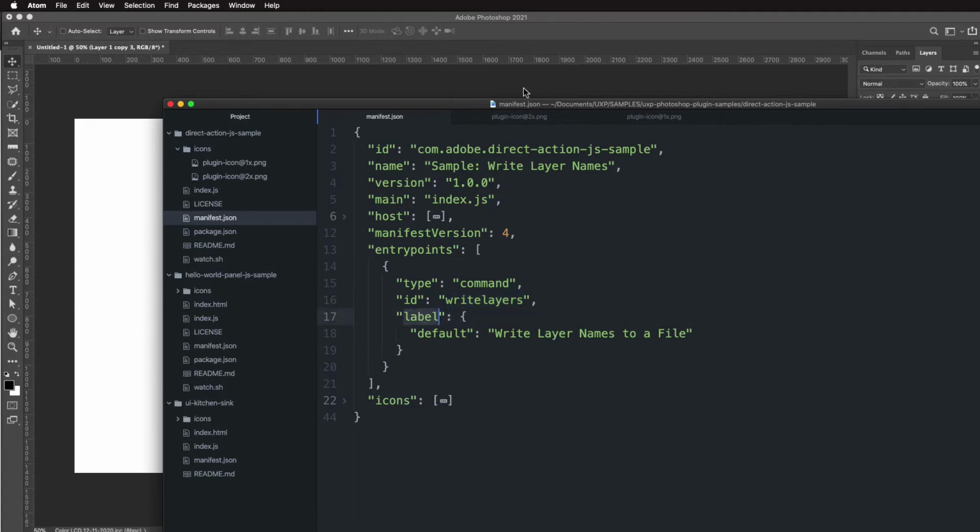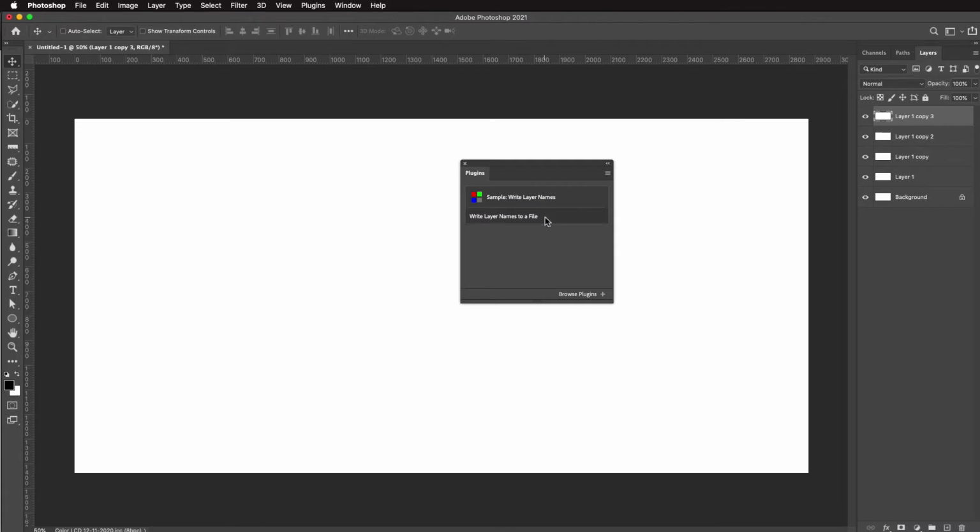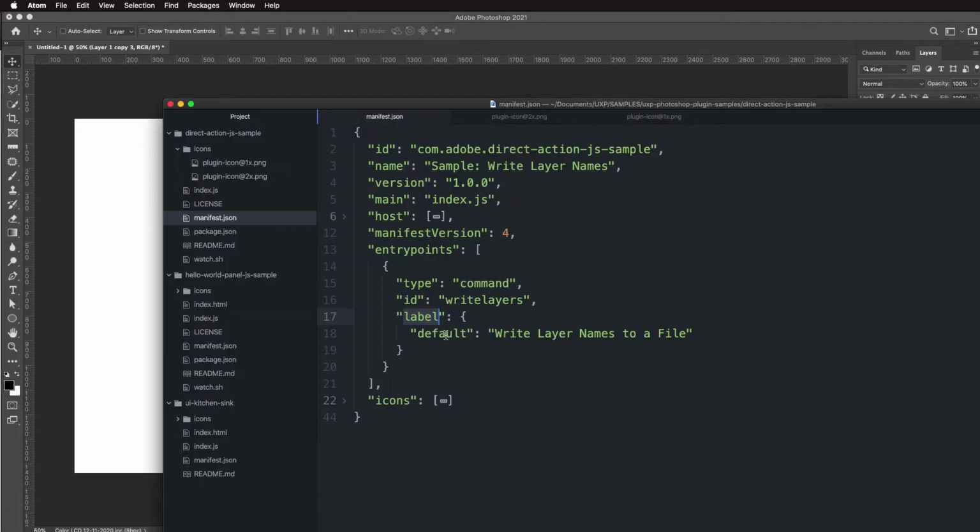The label is, of course, what is written here, write layer names to a file. And it has a default property because you can localize this. So for instance, if you want to add an Italian version, you say IT, and then you add here the translation. Okay, but you must provide the defaults. Let me get rid of that. And be aware that trailing commas are evil in manifest. So they're going to break everything if you leave them around. So let's save back the file as it was.